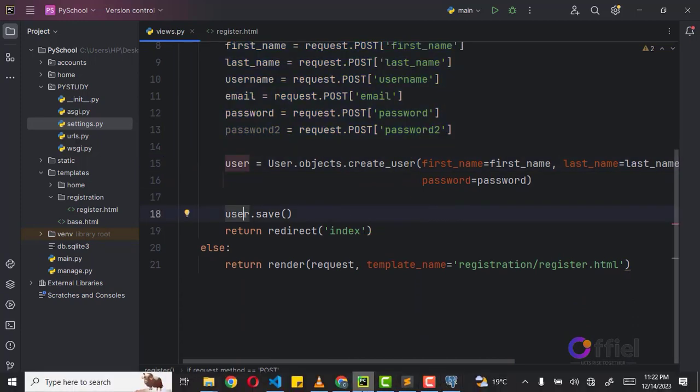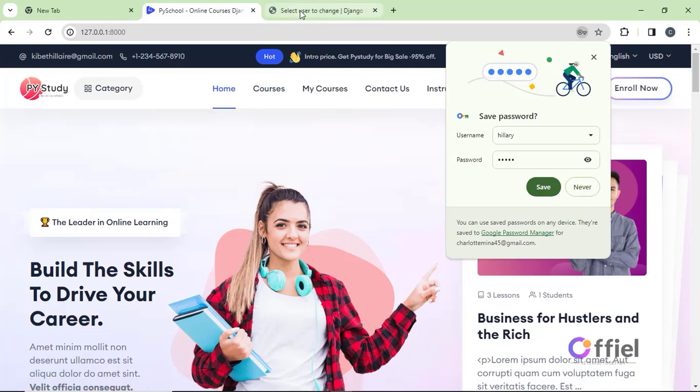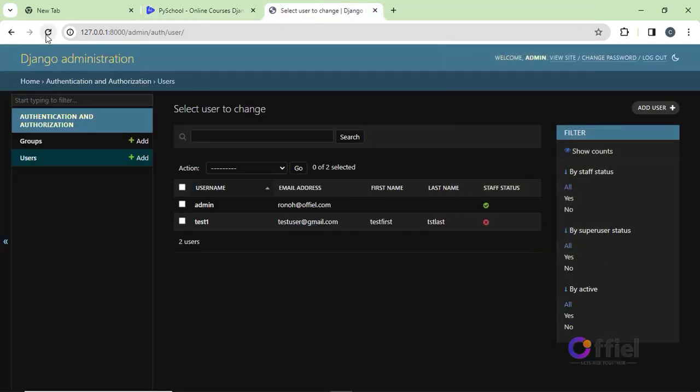Let's also check it in the admin panel just to confirm that our form was submitted successfully. Refresh this page and here is our entry.